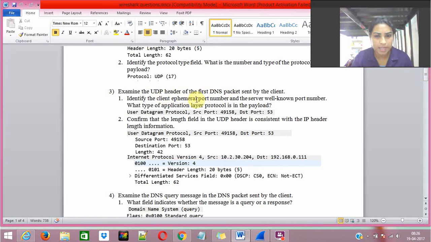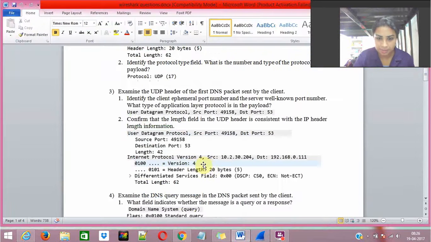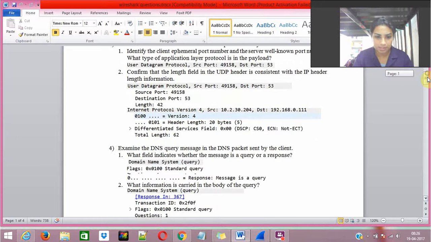It's asking me to explain the UDP header of the first DNS. Identify the protocol port number and the server well known port. What type of application layer is in the payload? That is only our UDP that I've already explained here. My source port is 53, and my destination port is this. So this is my application protocol layer, which is being used in this page. Then next, it's asking me to confirm the length field of UDP. I've already explained the UDP port number, source port, destination port, and the length also I have told. And internet protocol version is 4. I've already explained that. So now let me go to the next question.